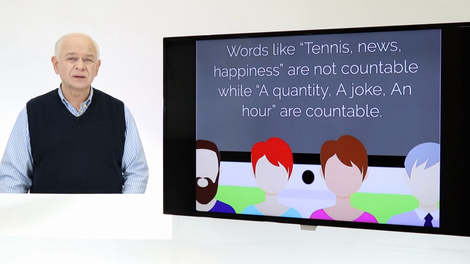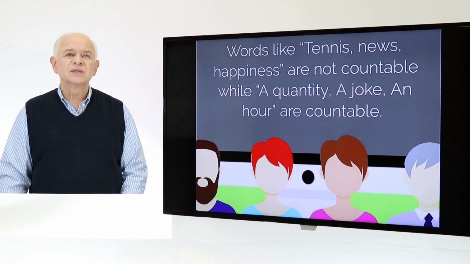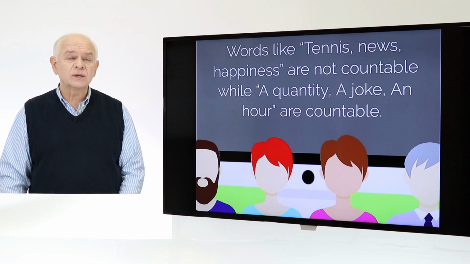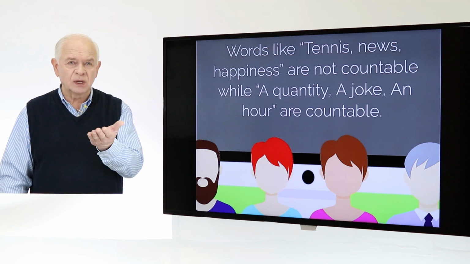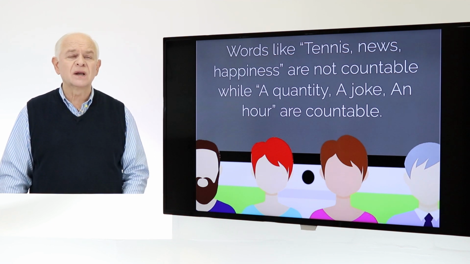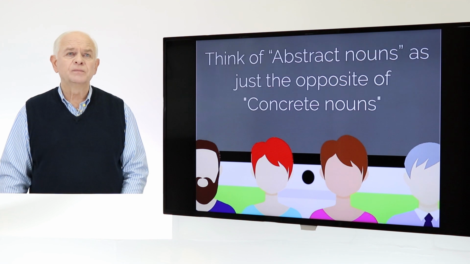Why? Because we can't touch them. We can't see them. We can watch the news, but we can't touch it. Therefore, it's not something that is considered concrete. It's an abstract noun. Think of abstract nouns as just the opposite of concrete. I can't touch it. There you go. It's pretty much that simple.